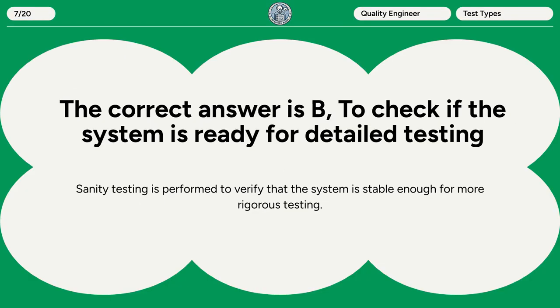The correct answer is B. To check if the system is ready for detailed testing. Sanity testing is performed to verify that the system is stable enough for more rigorous testing.